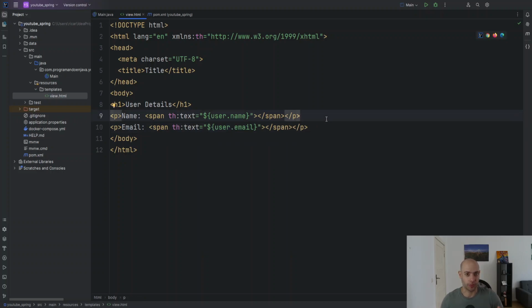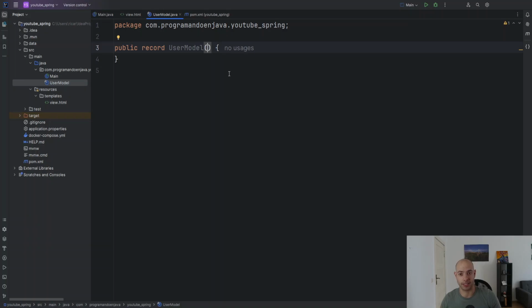So now, of course, we will need to create a class that has all this information that is sent back to the view. So we are going to create a record that in this case is going to be UserModel, for example. In this record, we can just create the properties String name and String email. And then, of course, we need the third class or the third layer, this is the controller.